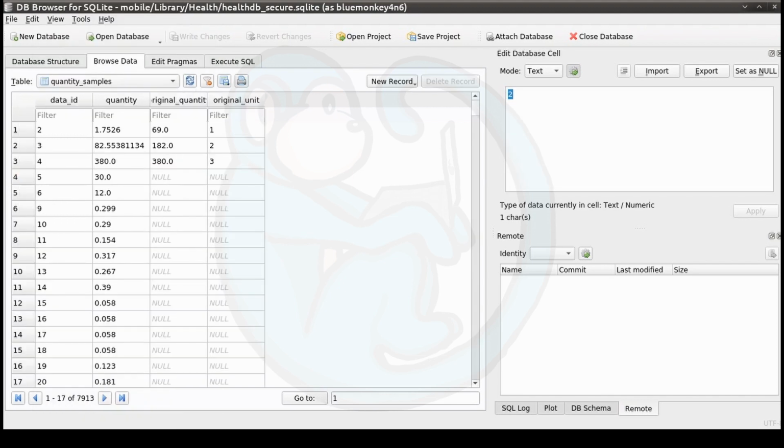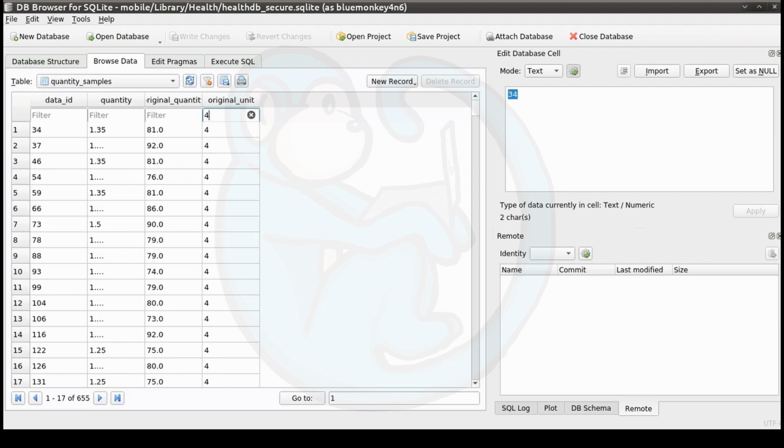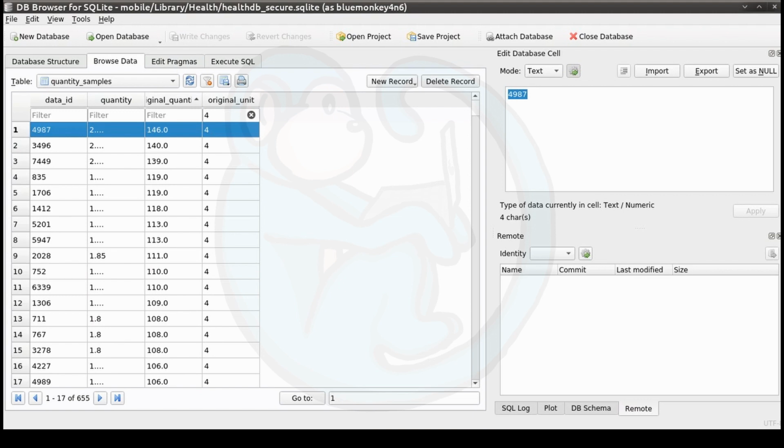So next, we will look at the quality sample table, where it contains the raw data. And let's go ahead and add a filter in the column named original_unit with a value of 4, which means we only care about the counts per minute measurements. And then if we sort this column of original quantity, we see that the data ID of 4987 gives a heartbeat as 146.